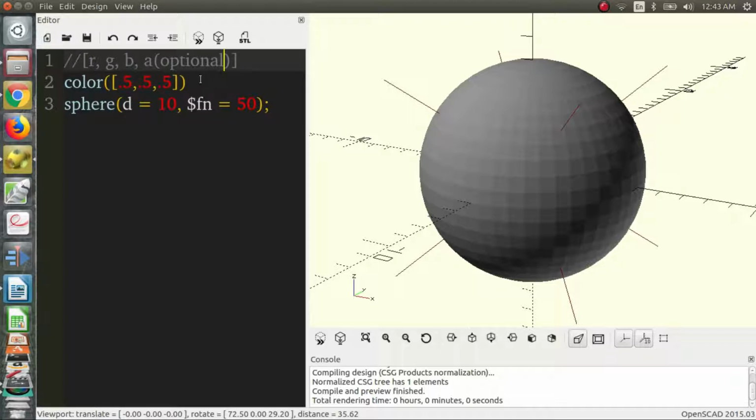Generally in computing, you have numbers that go from 0 to 255. 255 is the largest 8-bit integer. But in OpenSCAD, it only goes from 0 to 1. So the scope of the variables, instead of being 0 to 255, you use decimal values from 0 to 1.